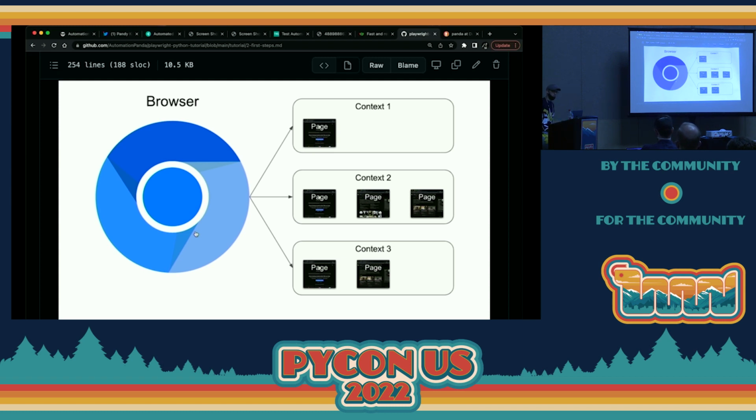Raise your hand if you've done stuff with Selenium WebDriver before. Okay, so there's a good number of people.